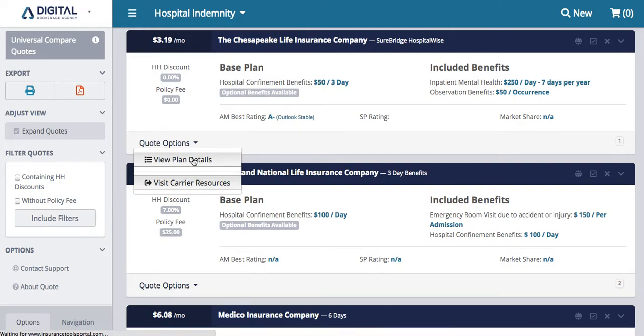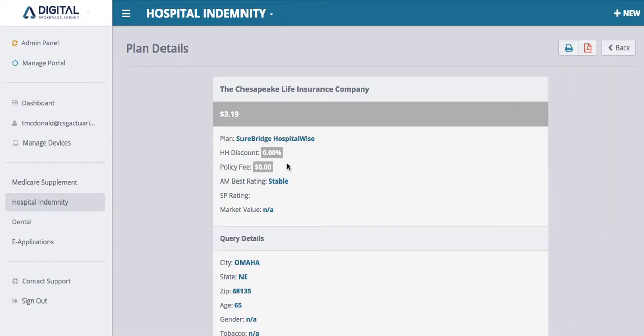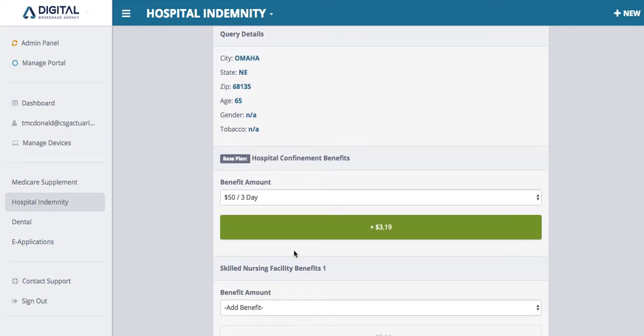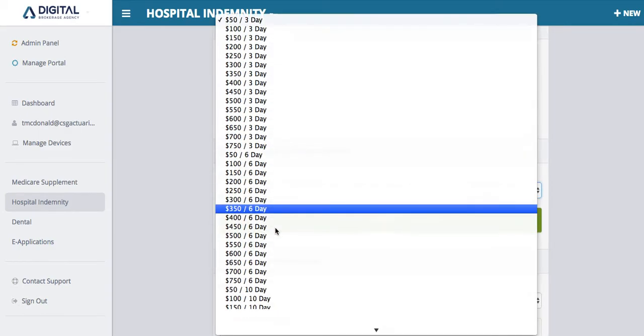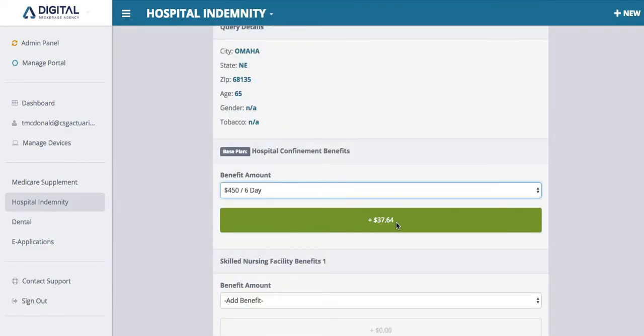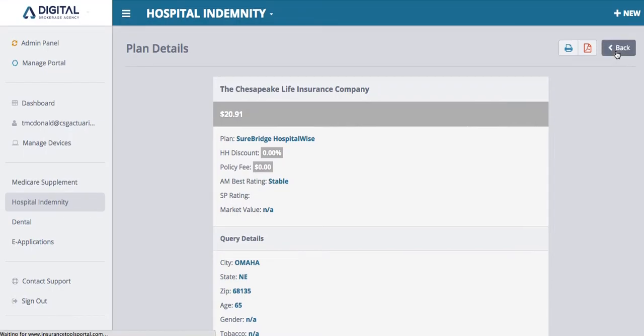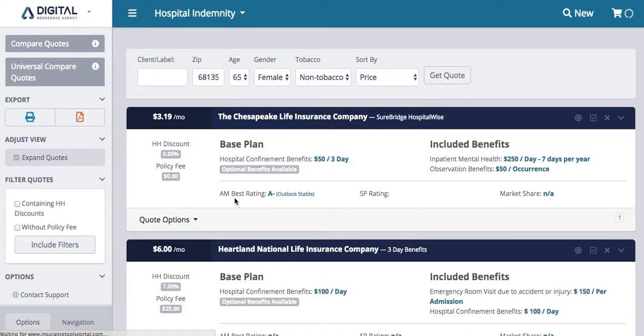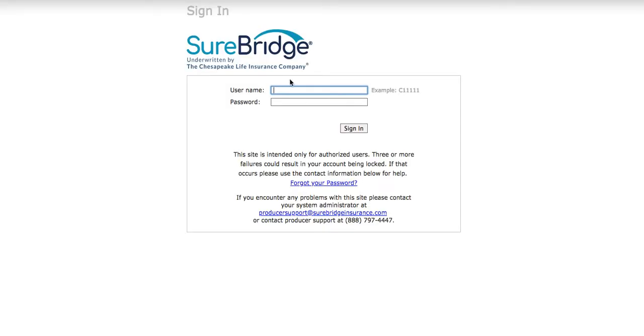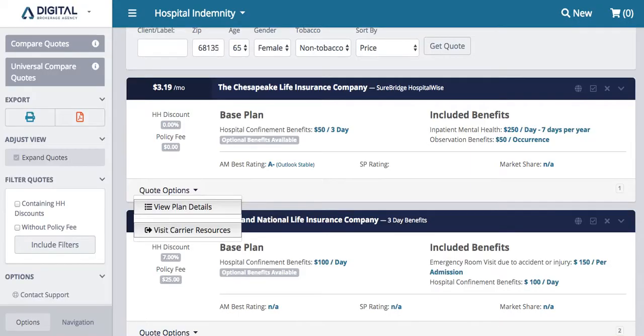View Plan Details is going to show us the plan details about this hospital indemnity plan, and we can actually change the benefit amount and see how it will change the price. So each time we change the benefit amount, the price is reflected. Again, when we go into any of these plans, you can always print or do a PDF of just a single plan that you're viewing, or you can always go back and do the full list. The Visit Carrier Resources is going to bring us to that carrier's website, so we can actually sign in if we would like to the carrier's website.